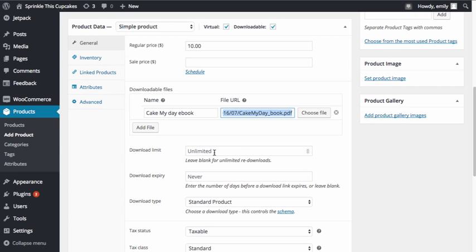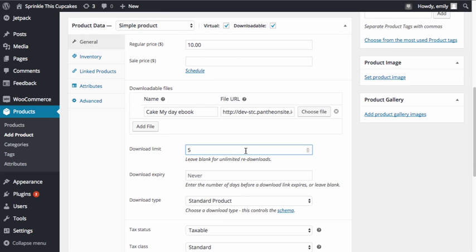In addition, you can control how many times a single customer can download the product. If we leave this blank, it's going to be unlimited. Generally, I like to limit this, and for an ebook, I might give them 5 times. This will help to prevent the user from giving the URL to other people so that they can download the product without paying for it.